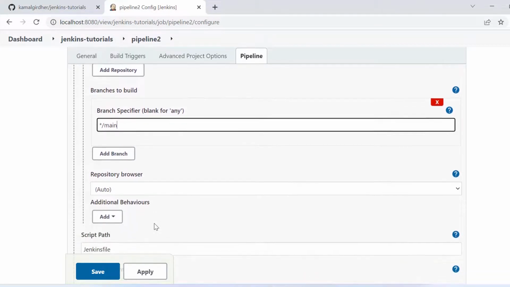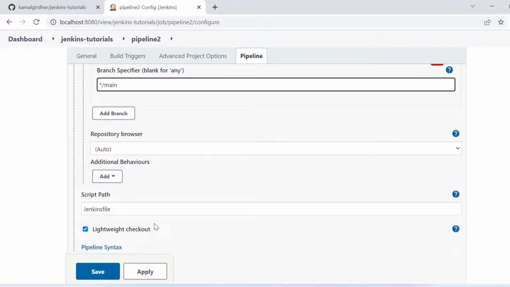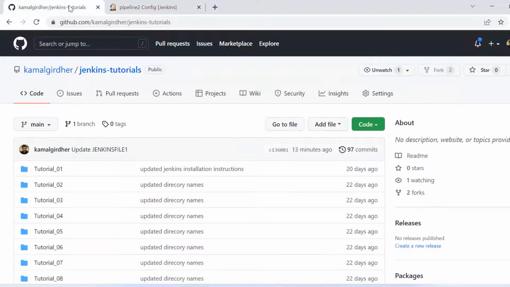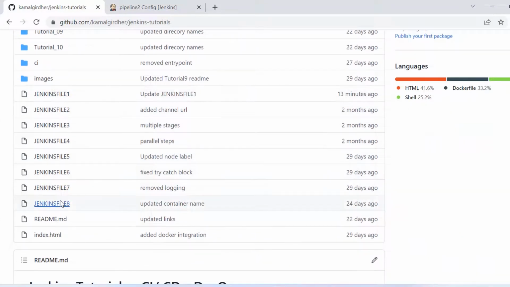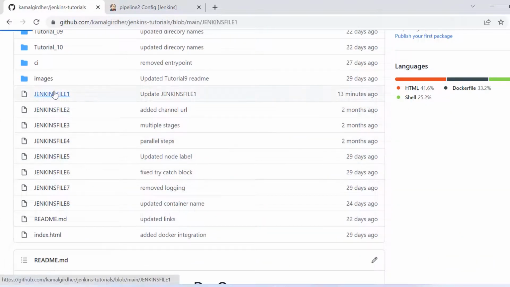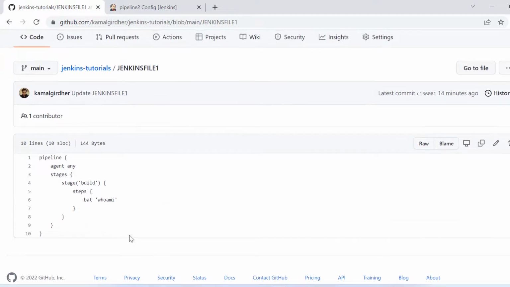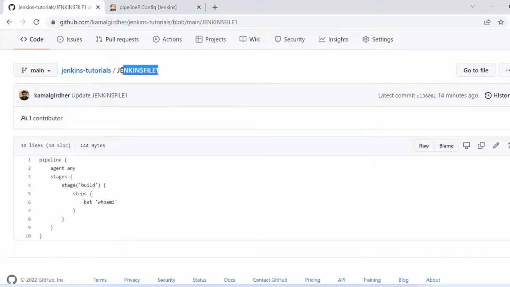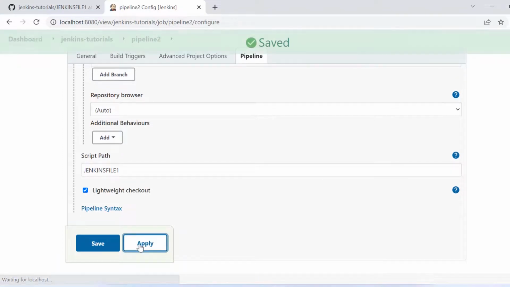Alright, so once I give the branch also, what we need to do next is give the script path. Now in this repository itself, you see here I have many Jenkins files. I have covered all these examples one by one. Jenkins file 1 is this file which covers this basic script for just echoing one message. So I can mention that script file path here. Jenkins file 1 is the path, and I click on apply and save.